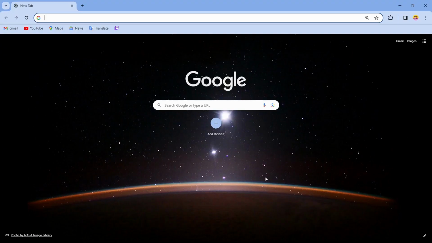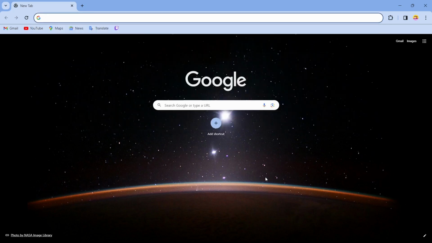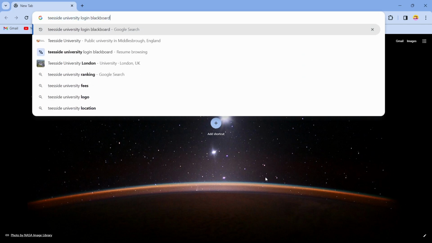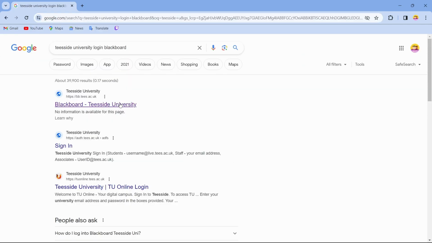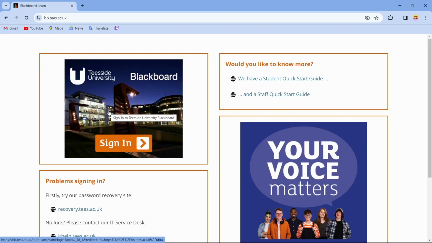So if you want to log into your Teesside University Blackboard account, what you can do is just open up a browser, and after opening up a browser, in the search bar you can search for Teesside University Login Blackboard. And after searching for that option, you will come up to this page, and over this page you can tap on this first option which says Blackboard Teesside University. And after tapping on that, now you can tap on this sign in option.